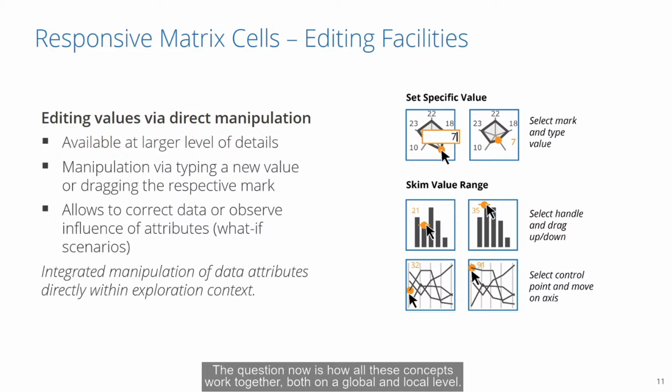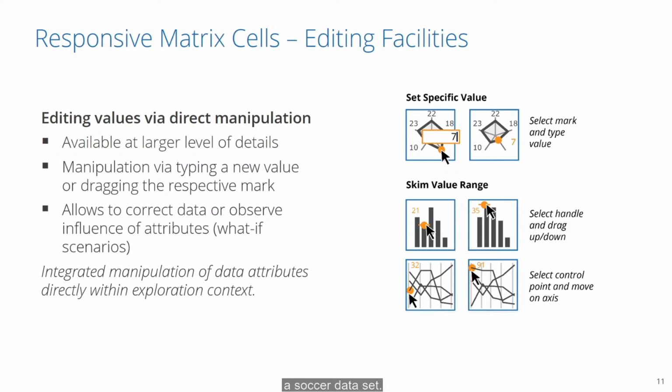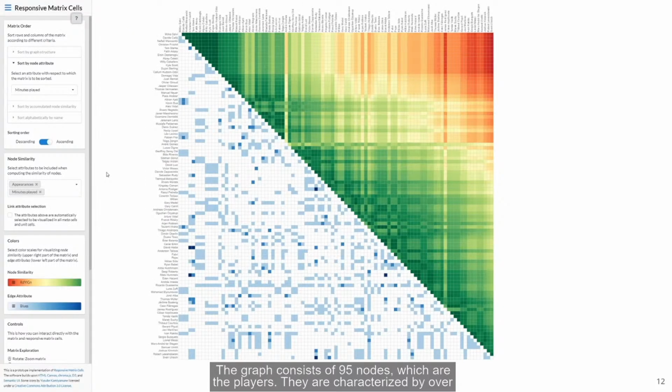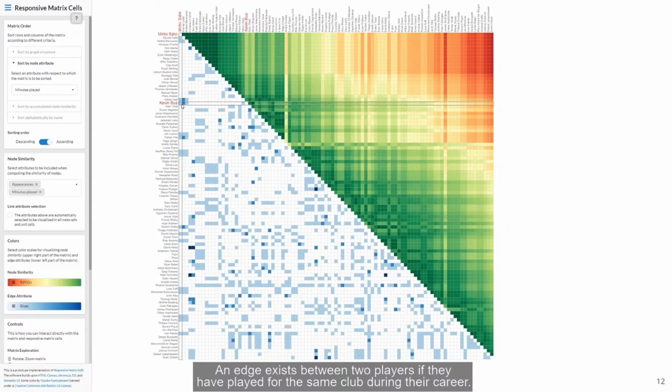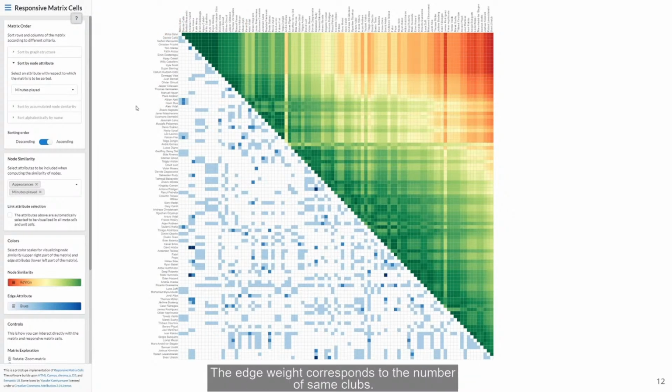The question now is how all these concepts work together, both on a global and local level. To illustrate this, we will give you now a short tour through our prototype by exploring a soccer dataset. The graph consists of 95 nodes, which are the players. They are characterized by over 30 attributes. An edge exists between two players if they have played for the same club during their career. The edge weight corresponds to the number of same clubs.